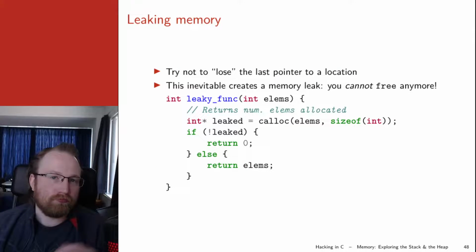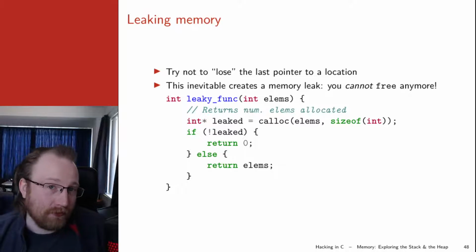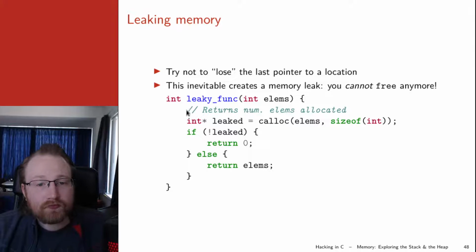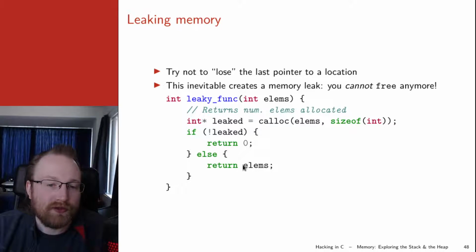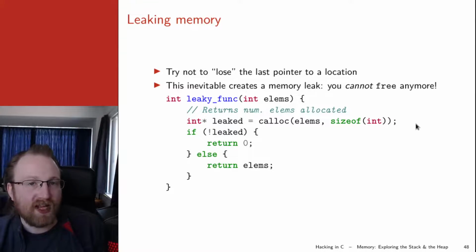And then finally, well, leaking memory, we've gone over this. Basically, you have to try not to lose the last pointer to a location that you have. Because if you lose the last pointer, then you cannot free anymore. Here I have leaky func, which just returns the number of elements it allocates. So it has this leaked pointer. It calls calloc on this integer of elements, and if it has not successfully allocated any elements, it just returns 0. And if it has completed the allocation well, it has successfully allocated that number of elements. So return elements. But this leaked pointer is a local variable to this function. And I'm not returning the leaked pointer, I'm returning an integer, a number. So when this function returns, the leaked pointer is destroyed. And I'm left with this allocation of elements that I cannot free anymore. So that's a memory leak.